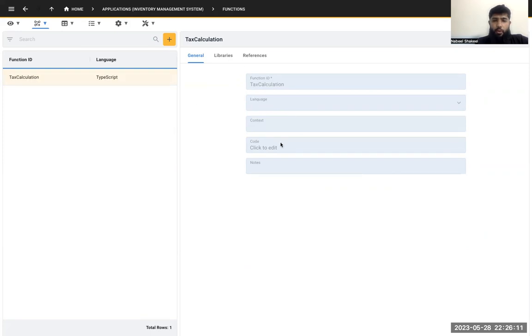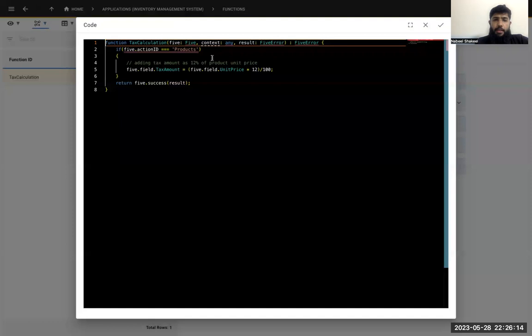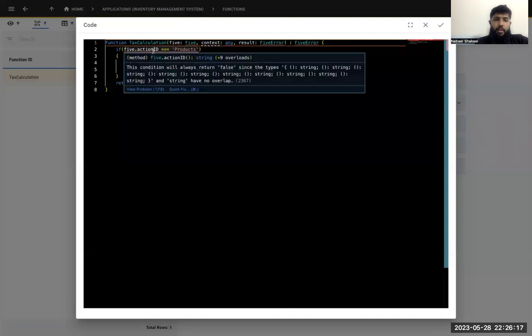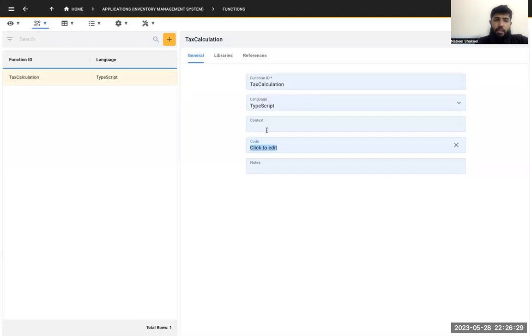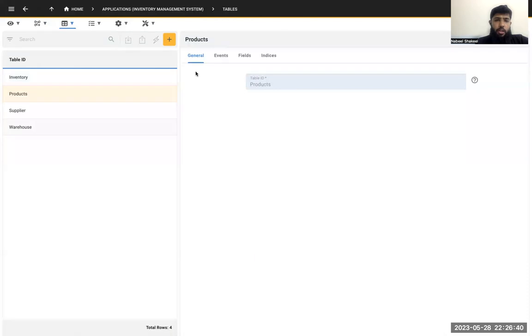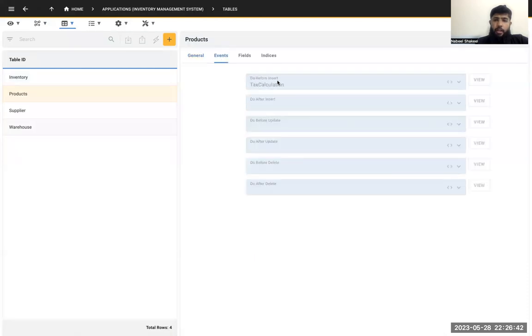If I show you the code for this, it is a simple piece of code. We are checking if the action is the product, then we calculate the tax amount based on the unit price multiplied by the tax rate. This is a defined rate; you can configure this later. I have attached this function to the products on events. I will show you how I attached this. On the products table, under events and editors, we have configured this function to run on before insert.